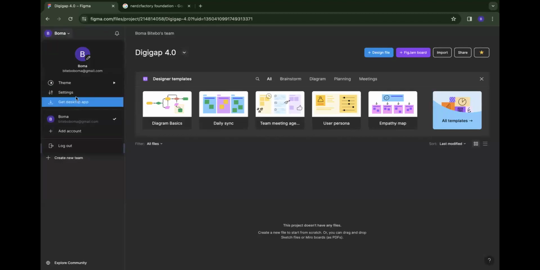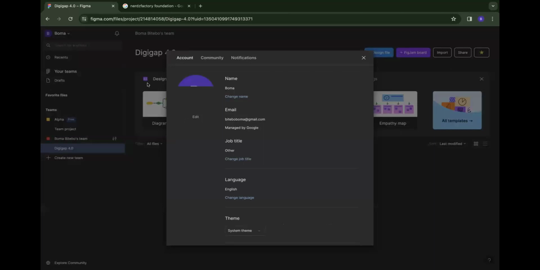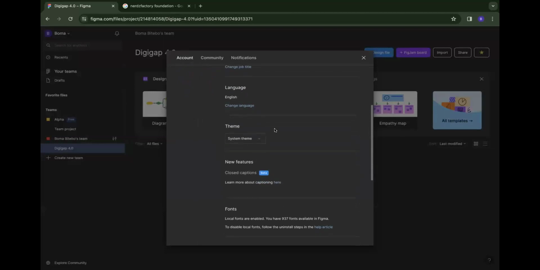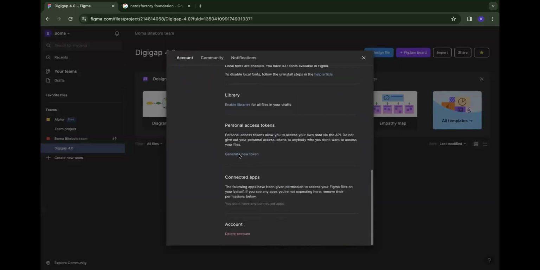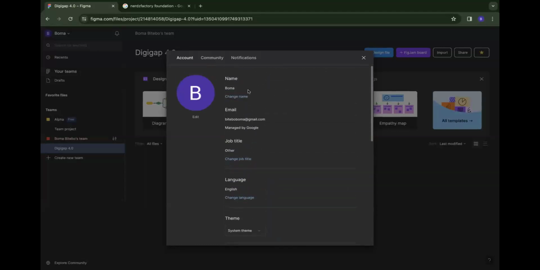And then there is settings. Once you click on settings, you'll be able to change your name, your job title, and your language. You can still change theme here, and you have closed captions. All of these are in beta phase. Then you can finally delete your account. You can connect new apps here. So these are really not important.